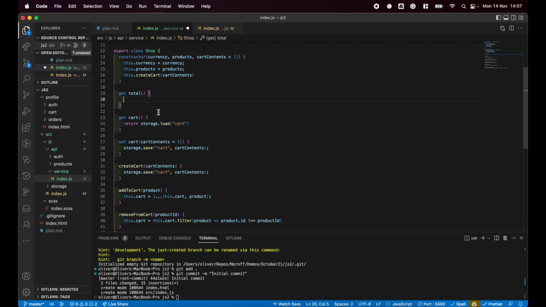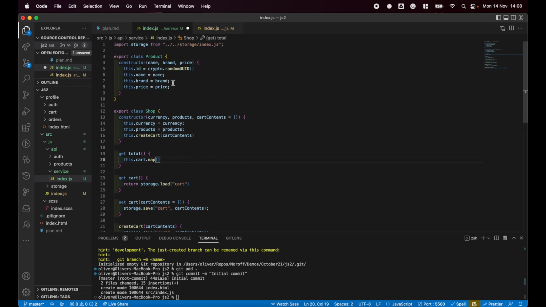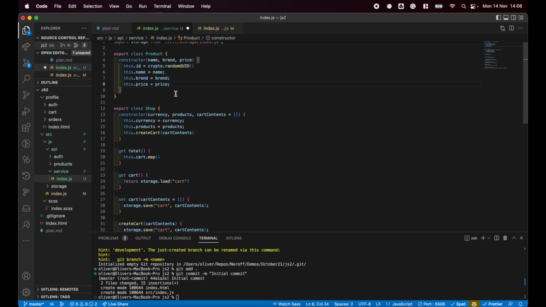In this case, we want to cook away all of the name and brand information and just leave the total price of all of the products in the cart. So how do we do that? Well, we have this .cart. We know that's an array. The next thing to do would be to get rid of all of the product data. Actually, we don't need any of that. We don't need the ID, we don't need the name and the brand.